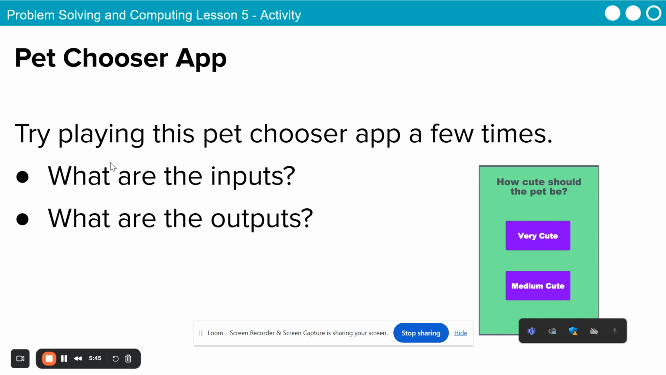As you're doing that, though, think about what are inputs. What am I giving this app? What type of instructions, information, what am I giving it? And what are the outputs? What is it giving me back? Okay.